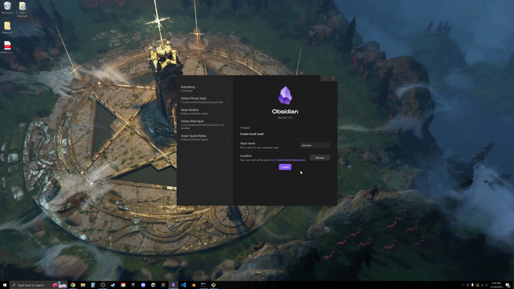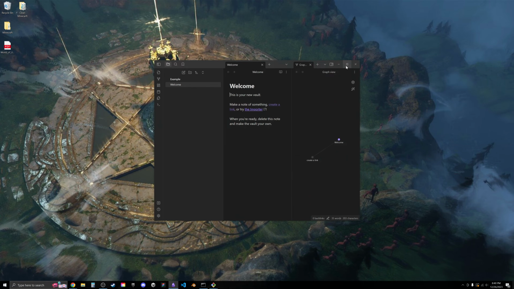So if you have Dropbox or iCloud, you can actually store it on there and then you can sync between your devices. But for now, we're just going to create our example folder or vault name, and then we're going to click create. Now this is Obsidian.